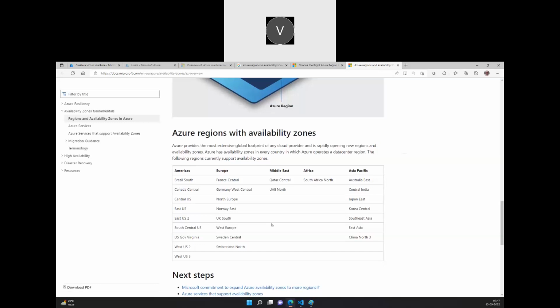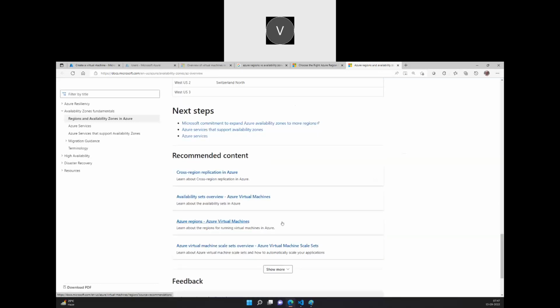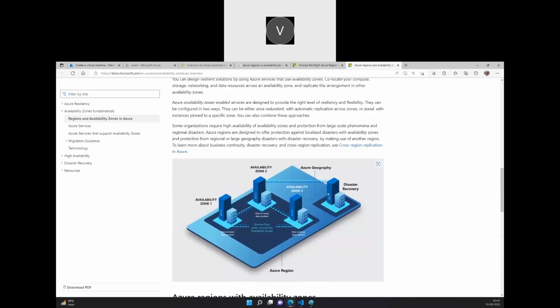Now, if you see Azure regions with availability zones, these are the ones. So in India, we have Central India. If you go to Asia, we have Central India as an availability zone. An availability zone will mandatorily have more service offerings compared to a region, because regions are still coming out. But definitely in future, you will see most of the regions become availability zones. What does that mean? You are expanding.